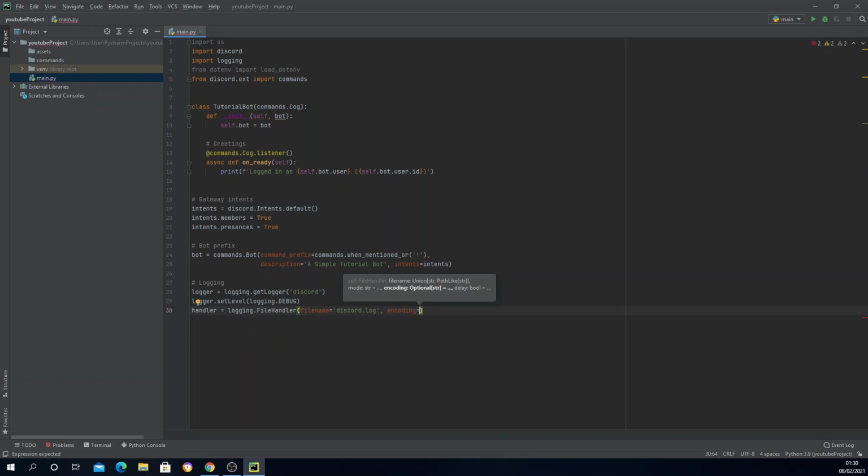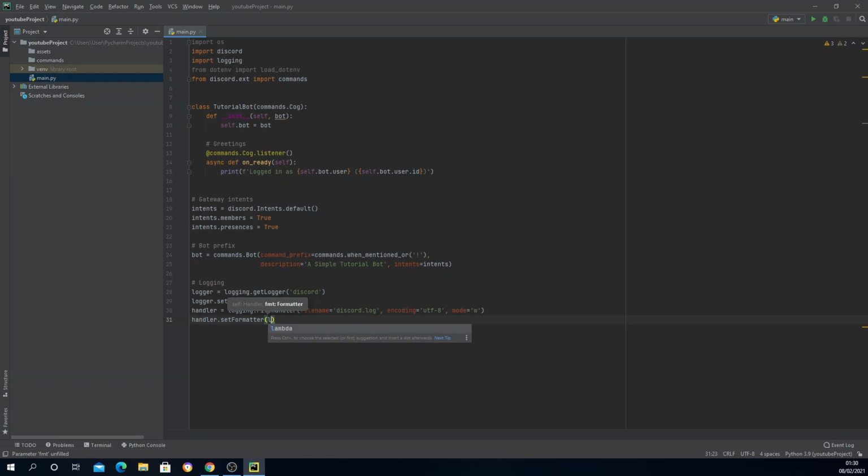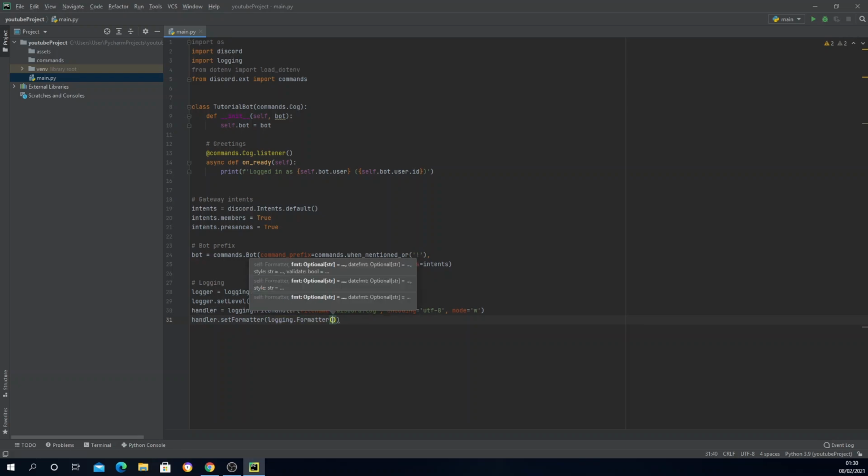And encoding is equal to UTF-8, pretty standard. And mode to write. Now you can set this mode also to append, if you don't want things to be overwritten, if you are really serious about it, then go ahead and do that. But I will go pretty basic here. Set formatter, and then logging.Formatter, and I'm going to format how my logging should look.